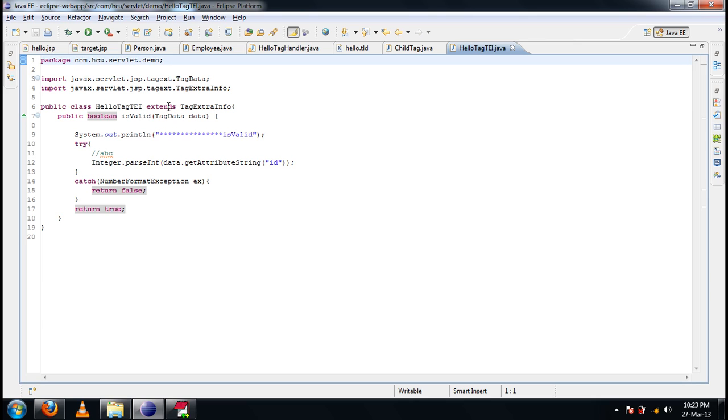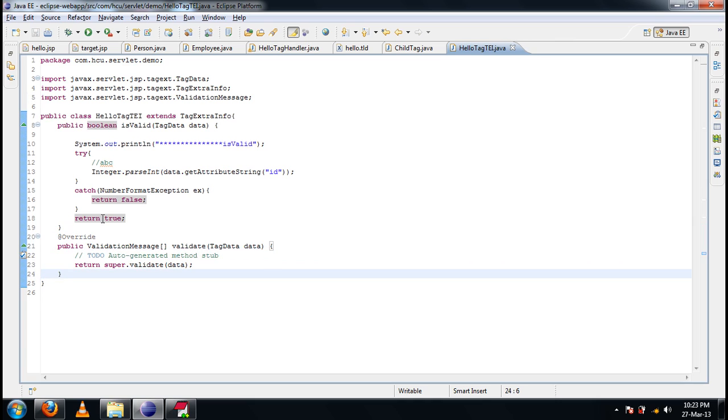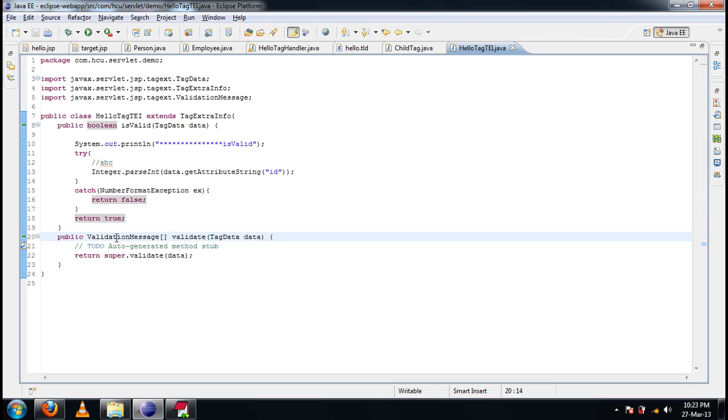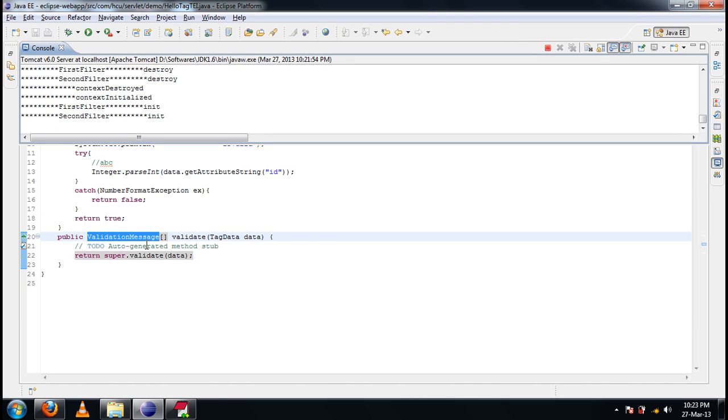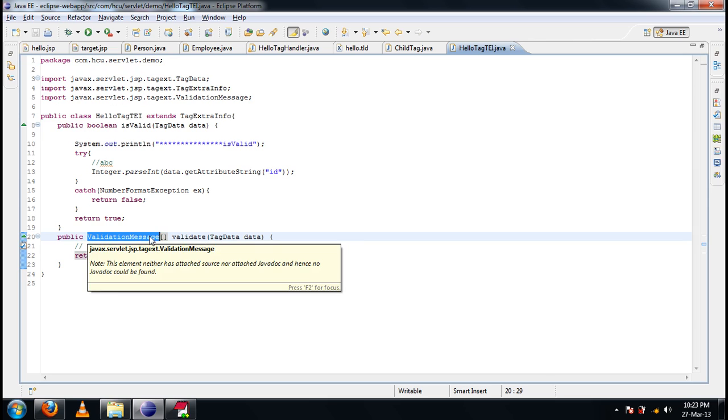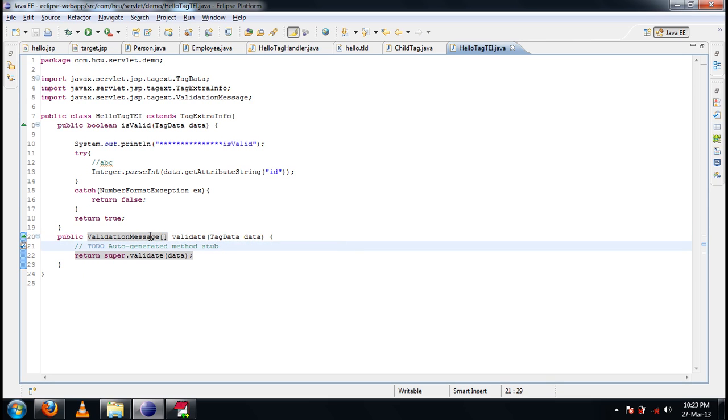Then in that case, if validation fails and you want to send a specific message, we need to go for another method, which is validate, which will return an array of validation messages. There might be 10 validations failed. There might be 10 attributes, so the 10 validation messages will be there. So it returns an array. Now let me override this.